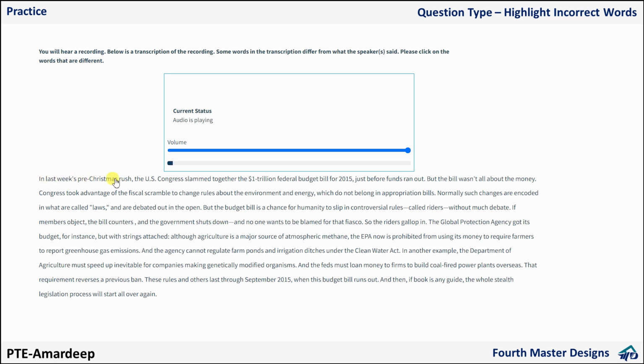In last week's pre-Christmas rush, the U.S. Congress slammed together the $1 trillion federal budget bill for 2015 just before funds ran out. But the bill wasn't all about the money. Congress took advantage of the fiscal scramble to change rules about the environment and energy, which do not belong in appropriation bills. Normally, such changes are encoded in what are called laws and are debated out in the open. But the budget bill is a chance for Congress to slip in controversial rules, called riders, without much debate. If members object, the bill stalls and the government shuts down, and no one wants to be blamed for that fiasco. So the riders gallop in.